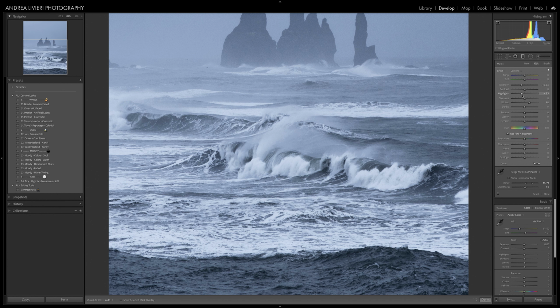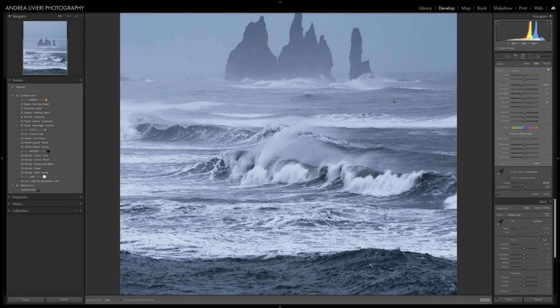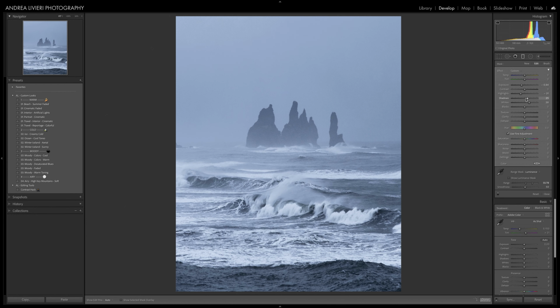Okay, because I want to target this area with the next adjustment. So I'm reducing a little bit. I'm recovering a little bit of the highlights, and then I'm going to increase a little bit of shadows just to reveal a little bit of this area. And I think we are in a good place.